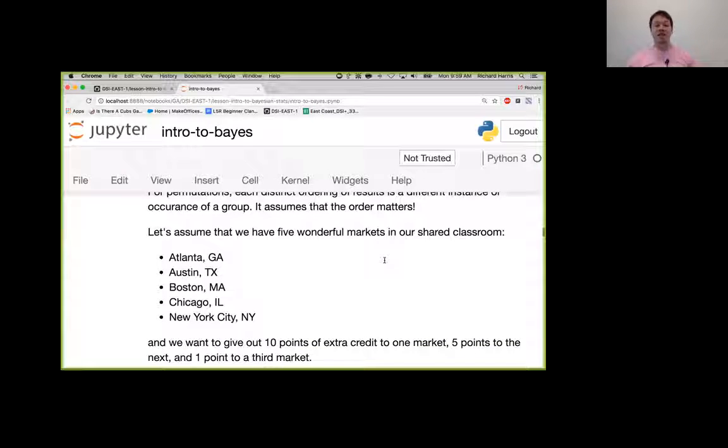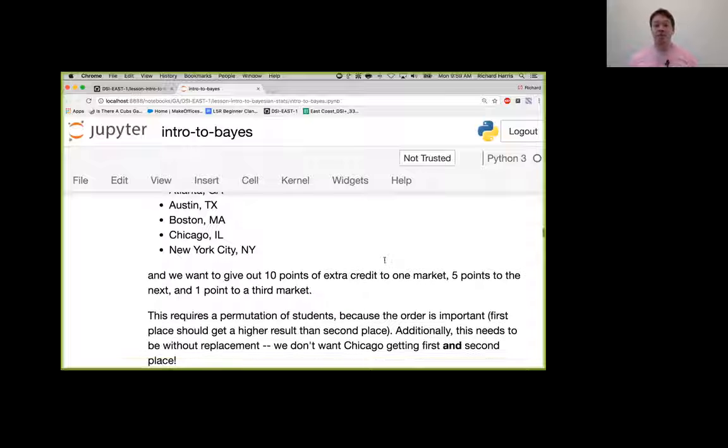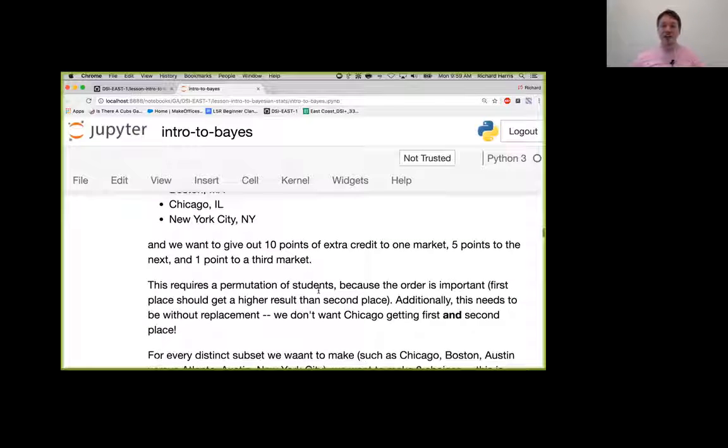So here's a quick example. Let's assume we've got 5 wonderful markets in our group of 60: Atlanta, Austin, Boston, Chicago, and New York City. And I decide, because I'm a capricious instructor, that I'm just going to randomly give out 10 points of extra credit to one market, 5 points to the next, and 1 point to the third market. This is going to be a permutation of markets, or a permutation of students, because I can't give 10 points out. Whoever's going to be first in that subset is going to get those 10 points. Whoever's the second one is going to get the 5 points. And so that order is going to matter.